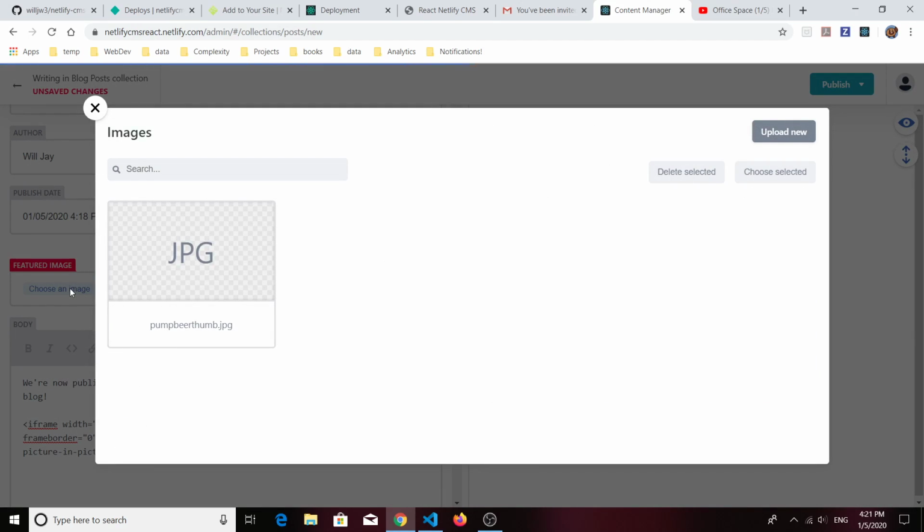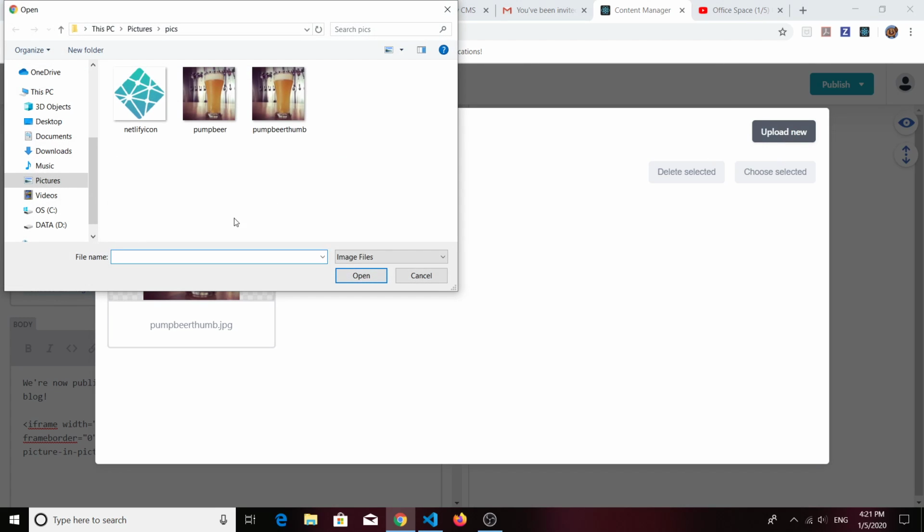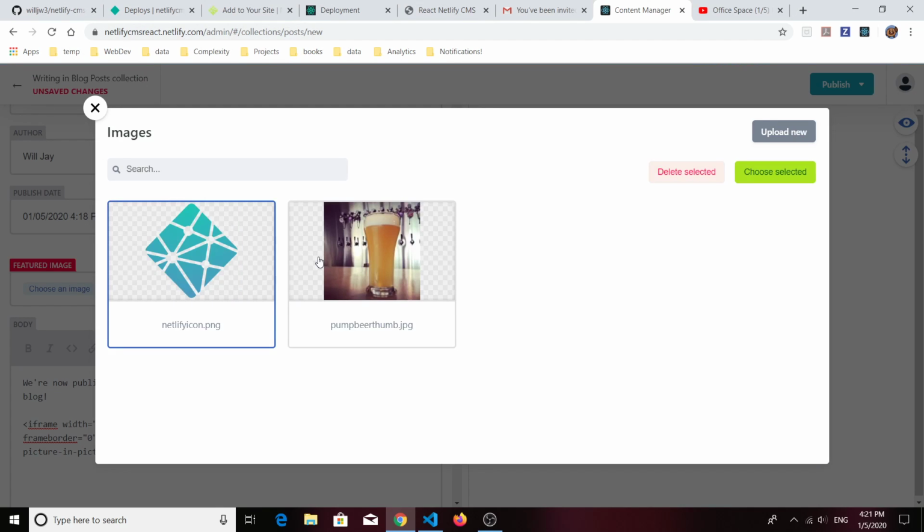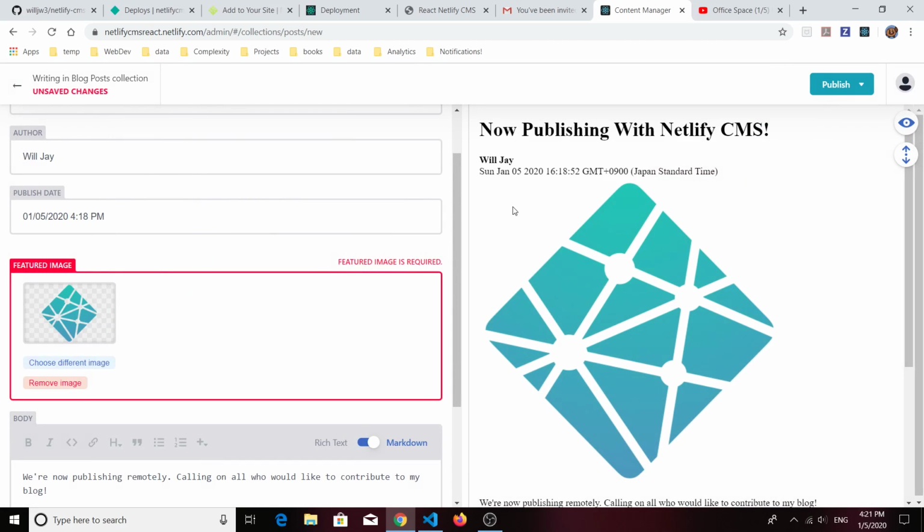So we'll go ahead and choose an image for this one. We won't choose the existing image that's already in our folder. We'll upload a new one, and we'll just add the Netlify icon. Now remember, if you start off and you have no images in your images folder, it'll take forever. It'll just sit there and keep trying to load the images you have. So I recommend adding a default image to your folder as soon as you create it.